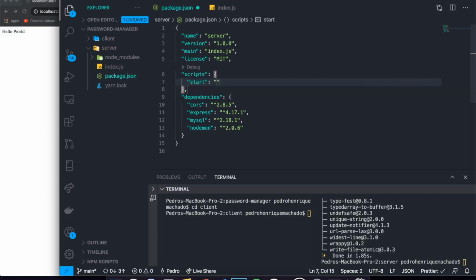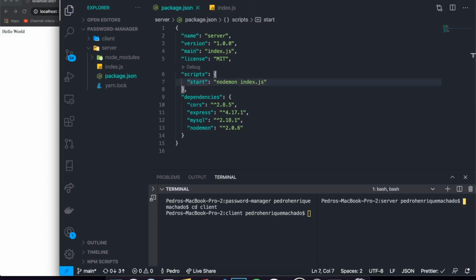And the start script will basically say something like node index.js. If you write this, it basically means we want to run node on this file, and this is going to start the application. So when we save this, if we come here to our server terminal and write yarn start, and what I mean by yarn start is we are running the start command, as you can see right here. If you're using npm, just run npm start.